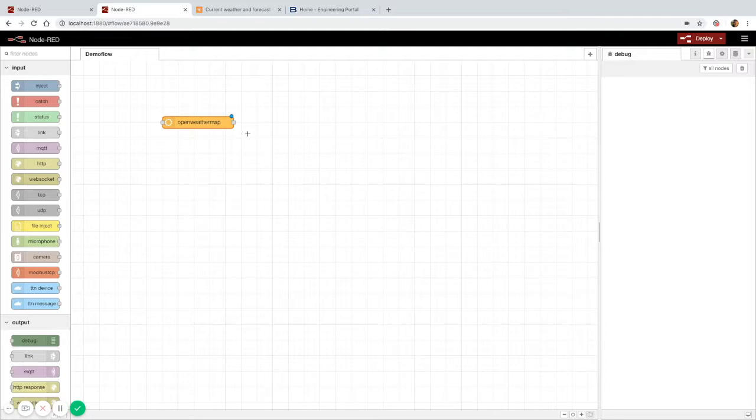So the node is configured, but now we have to find a way how to call the API, how to initiate the call to the API, or how to read this data coming back from the API. So for that, we are going to use, again, these two nodes we already know. This is the inject node and the debug node. We connect these three nodes together. And in this case, the inject node works just as a trigger. So it triggers the API to provide us the data we want to get.